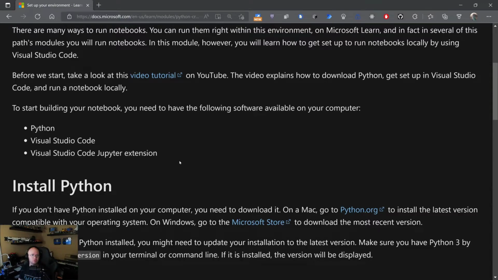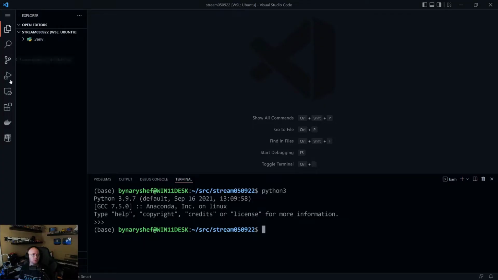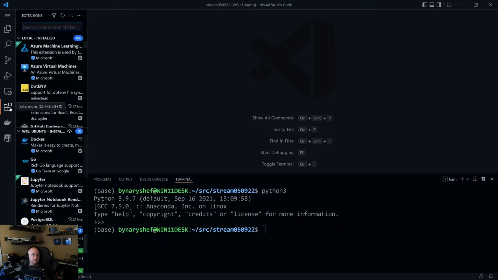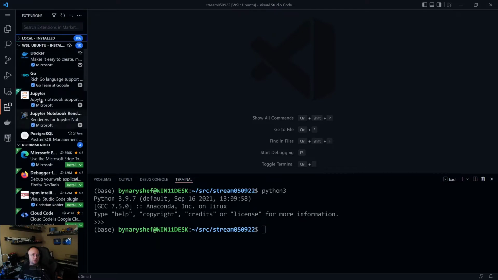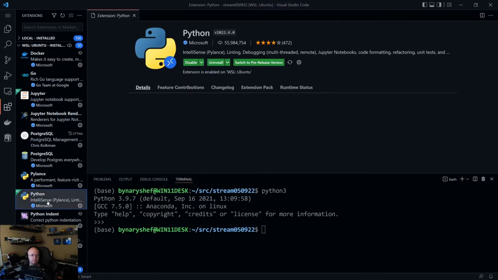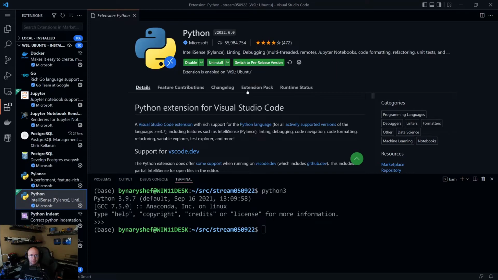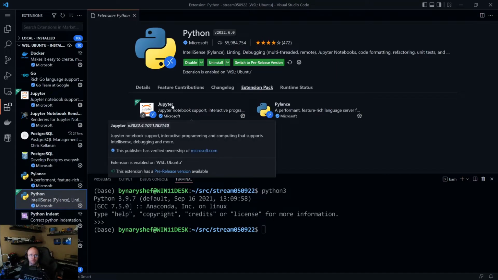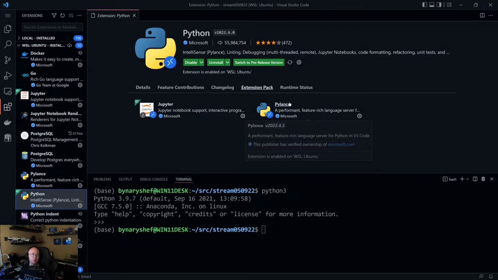And the Visual Studio Code Jupyter extension, which I should have installed. Yes, Jupyter right there. So when you install the Python extension, it'll actually install Jupyter and it'll install Pylance as well, the language server, which offers various hints and stuff within the editor.